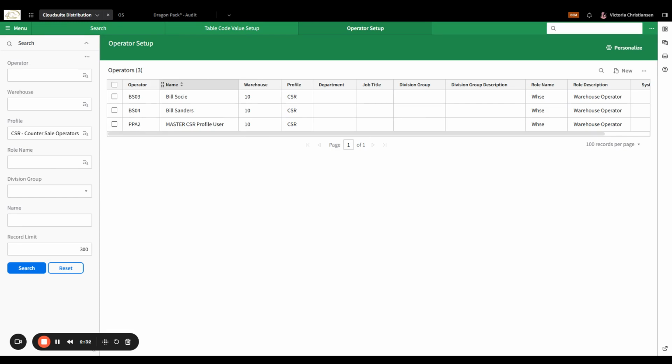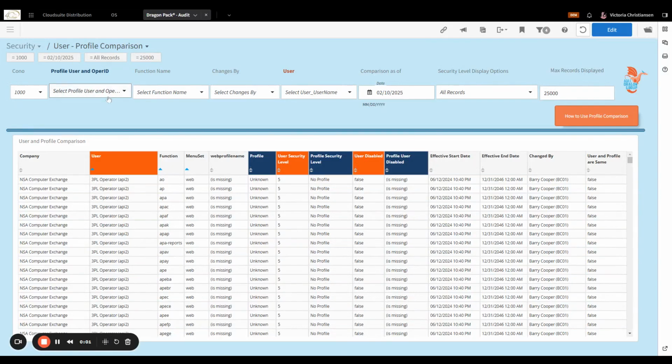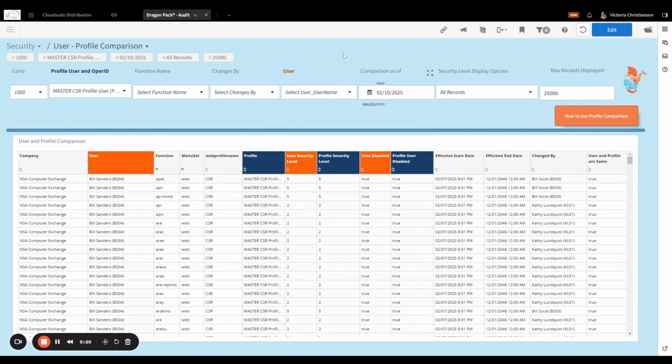So now in Dragon Pack Audit, reset. We can compare our profile, those master user templates, right, to the users that have the same profile. So I'm going to go in, I'm going to select my CSR profile, right, and I'm going to click apply. So let's look at the security, our filters that are applied on the top. We have our Kono. You can select multiple Konos, right? This is that master profile user that we've selected, right?